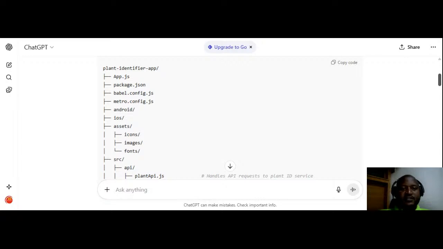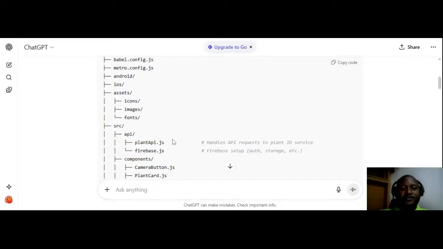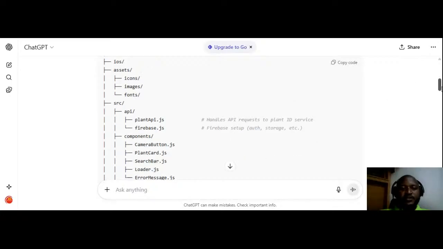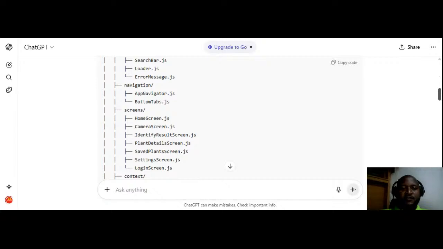Here you can see we have app.js, and you can see package.json, babel.config.js, metro.config.js, and android slash iOS. All of this, and you can see the app icon will also be implemented as well. So with all these prompts, you can see a lot of things.